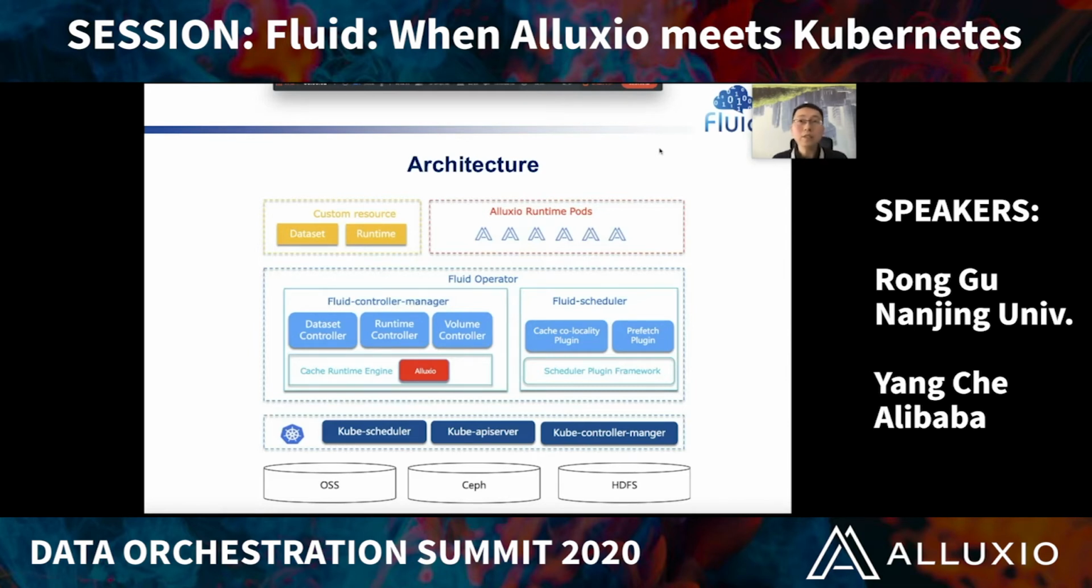Now, let me introduce the architecture of Fluid from top to bottom. First, the user needs to define two custom resources. One is dataset, another is runtime. The relationship between dataset and runtime is one-to-one. And inside the Fluid operator, there are two major components. The one on the left is the Fluid Controller Manager. It's responsible for scheduling the dataset. In Fluid, we convert the scheduling problem of the dataset into the scheduling problem of the data acceleration engine.